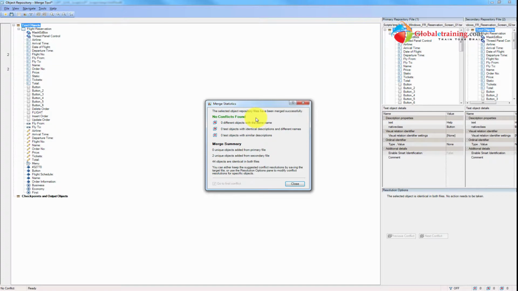The reason why it said no conflicts found is that it said two unique objects were added from the secondary file. So zero unique objects in the primary, so there were no objects that were unique to the first file or the primary file, but for the secondary there were two unique objects, and there were 44 objects that were the same in both the files.